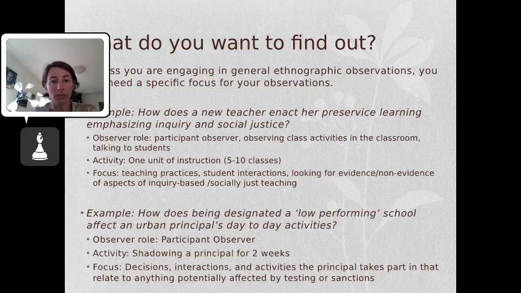This has a lot to do with your research question and your general focus. But I'm going to give a couple of examples. So first of all, if you're doing general ethnographic observations, you write down almost everything. I am going to move on from that because you all have specific research questions that you'll be observing for. For example, how does a new teacher enact her pre-service learning, emphasizing inquiry and social justice? This is a very nice, direct, and specific question.